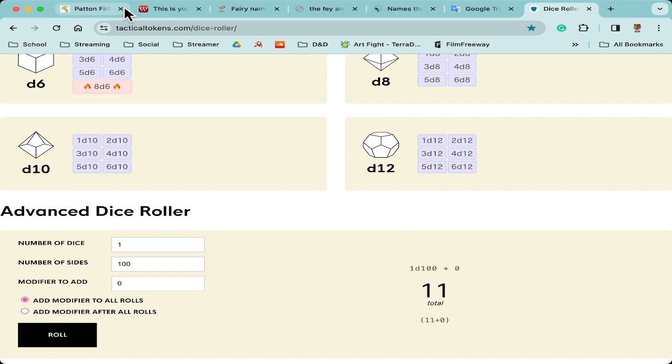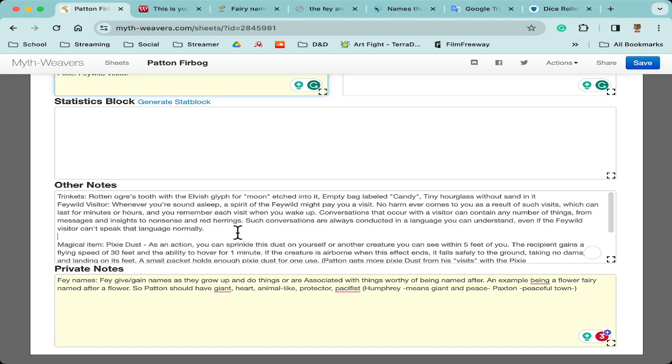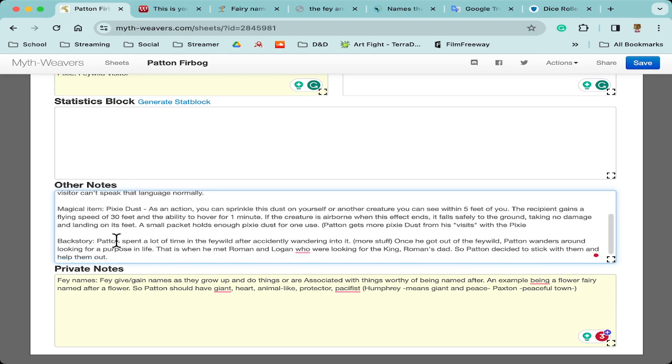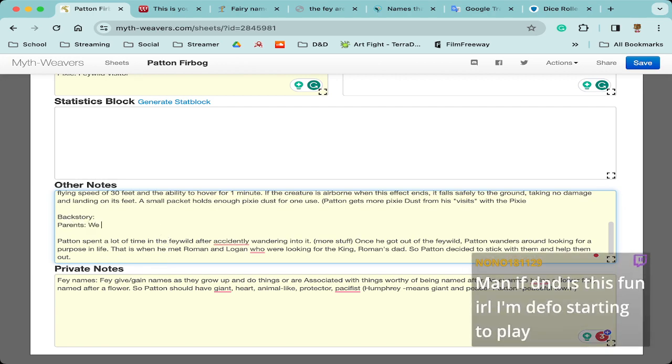Okay, so I believe that no means that we know who our parents are or were. So we're gonna go into the other notes under backstory. We'll keep that. Parents, we knew who they were.